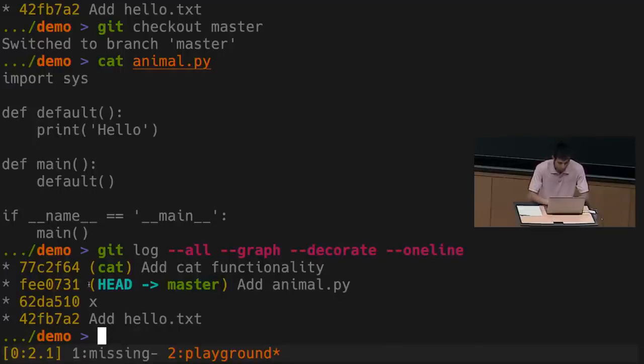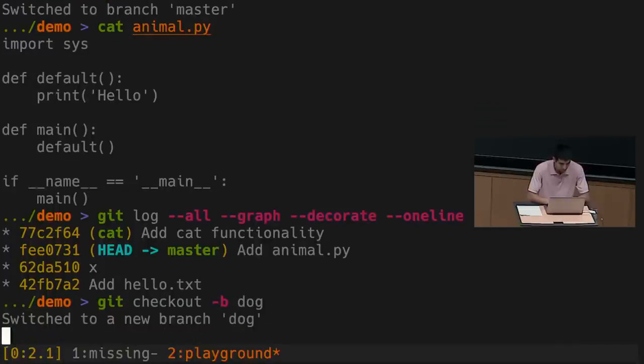and I'll eventually merge it in later. So I can use the git branch dog command followed by the git checkout dog command to create a new dog branch and then check it out. There's actually a short form for this, git checkout -b dog. So this does git branch dog, git checkout dog.